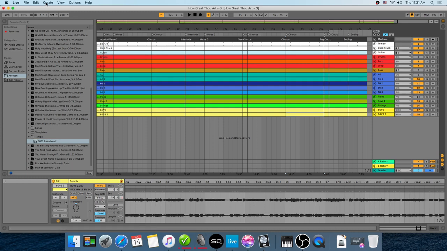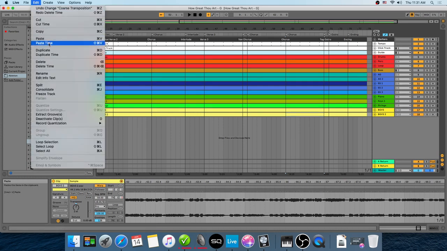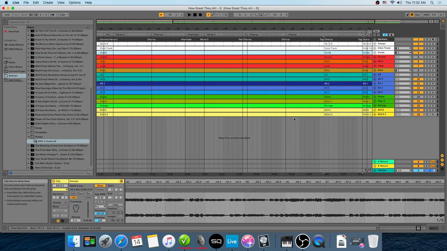And now we'll come up to edit, and instead of delete time, now what we want to do is duplicate time. And so by duplicating time, it will duplicate all of the audio and the time and the markers and everything else for that entire section. So watch what happens when I click duplicate time. Okay, so now it's actually duplicated everything from here all the way over.